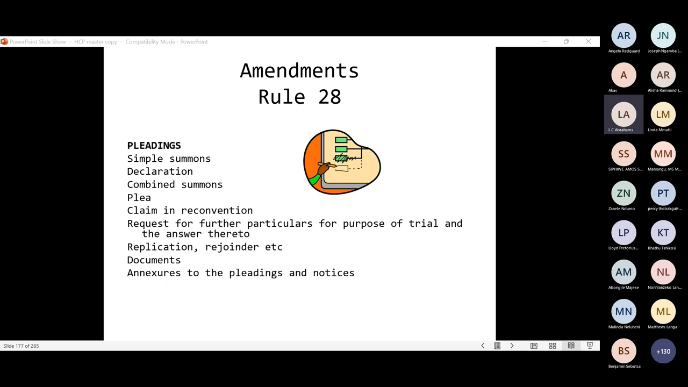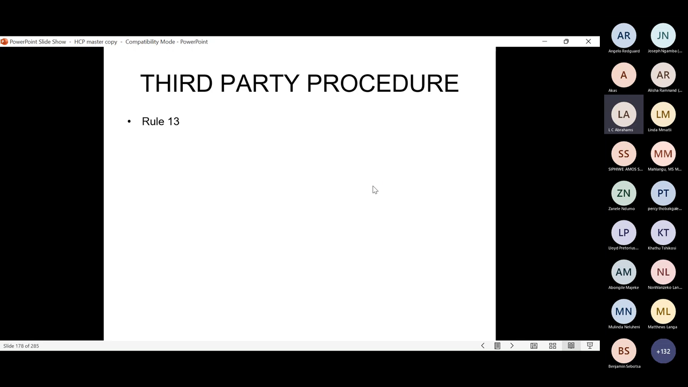Right. Third party procedure. Okay, now third party procedure. It's Rule 13 that deals with third parties. Is there a question? Sure.